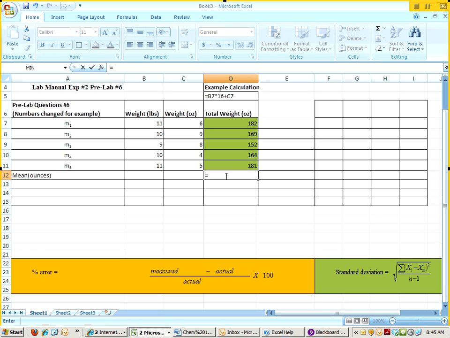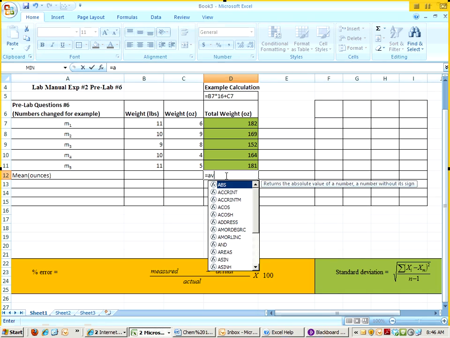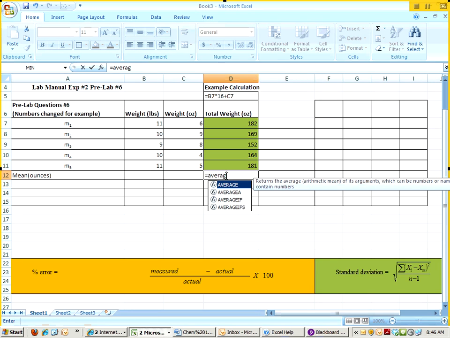So I'm going to put in a formula. Now I could either type in sum up each one of these total weights and divide by the number that I had, or there's often a built-in function for most types of standard calculations. So I'm going to see if there's an average, which is the same as my mean here. Also, there's an average function. So you notice it brings up some functions that it thinks you're looking for.